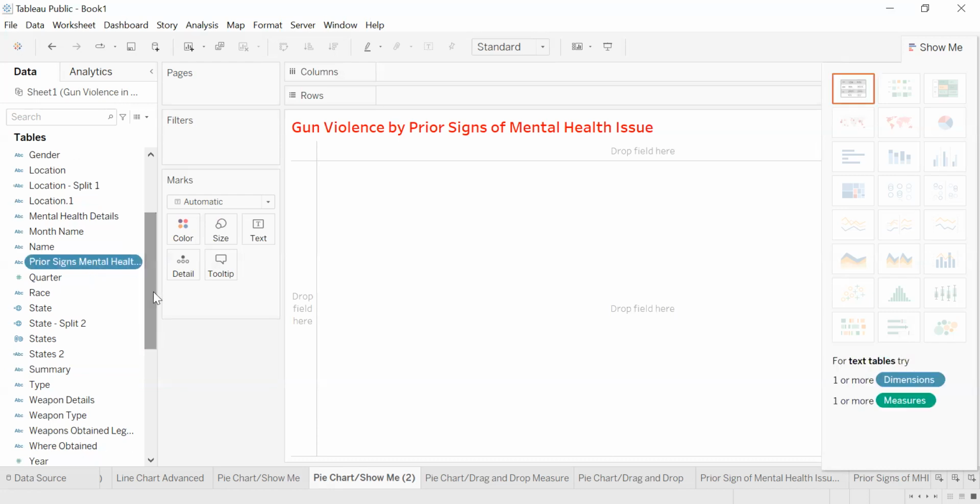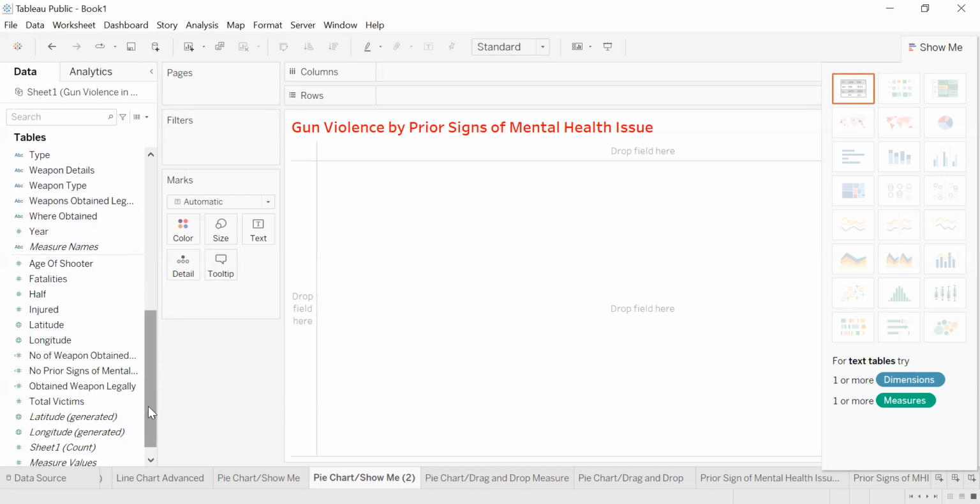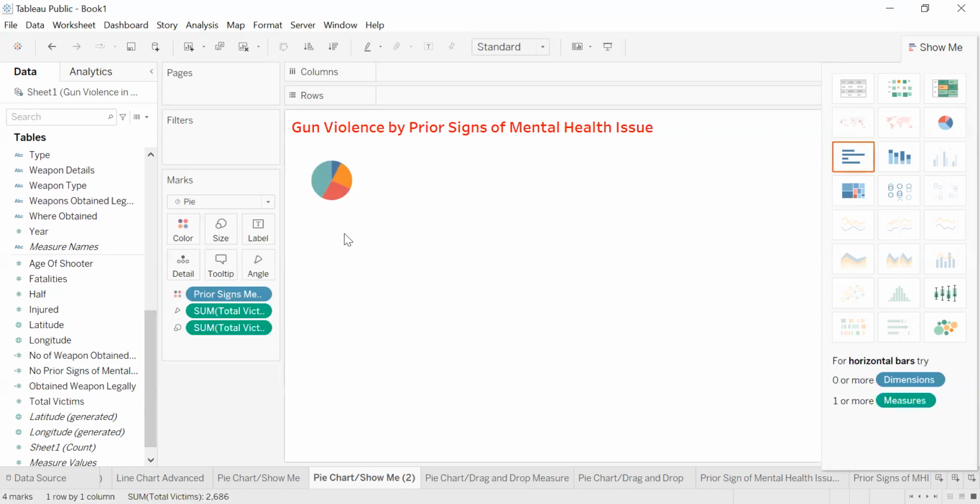Then Tableau says I need one dimension and one measure. Now I've gotten my dimension, that is prior sign of mental health issue, and let me see the total victim. If I'm interested in total victim, I click on that. Now you can see that the pie chart is active. Now I can click on the pie chart, and I'm able to create a pie chart in Tableau.